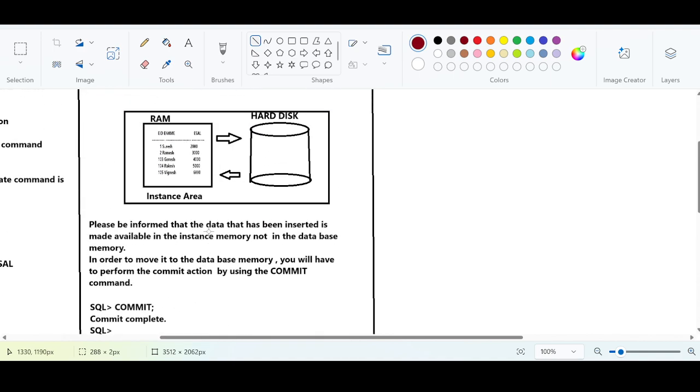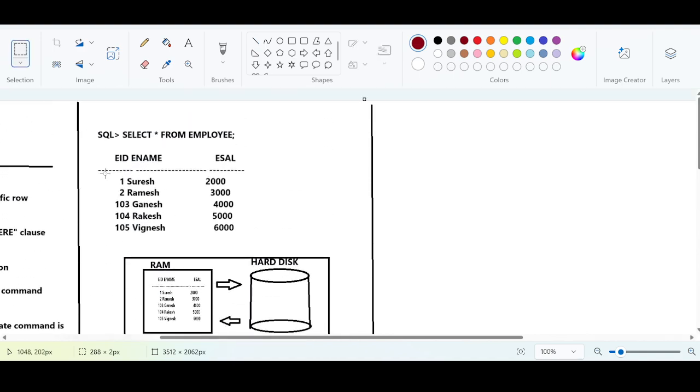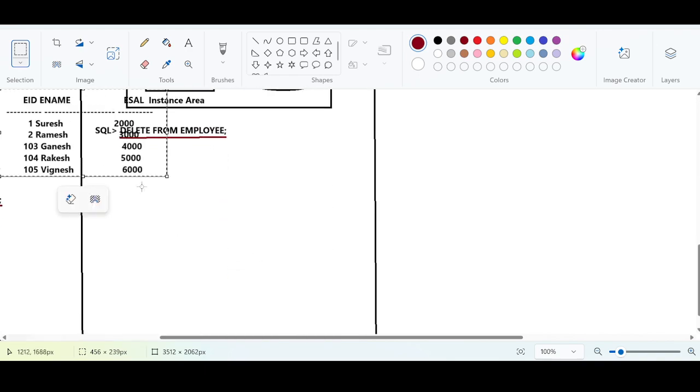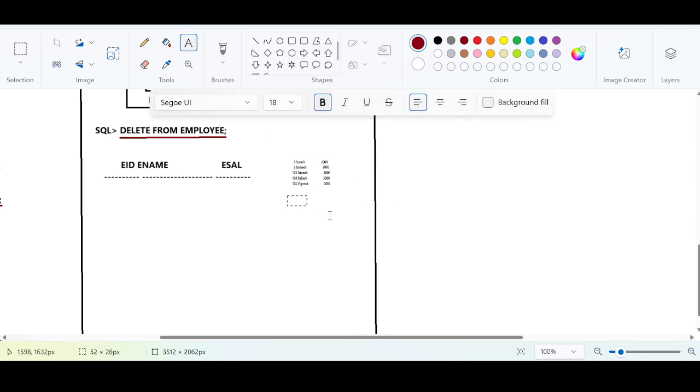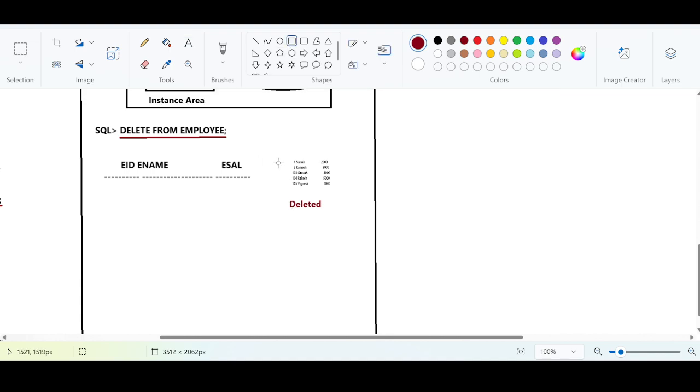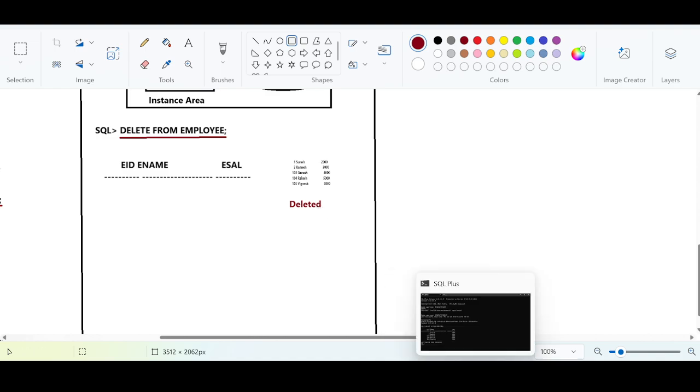So the moment I do this, what has happened? This is my table. The moment I hit this command, all this data will be deleted. But this is not the permanent deletion. This has been deleted temporarily. I have an option to restore this.